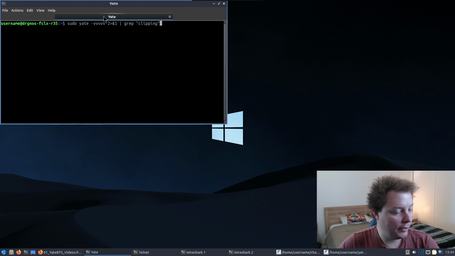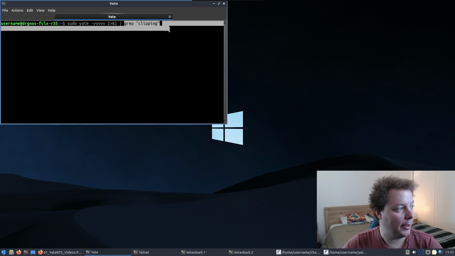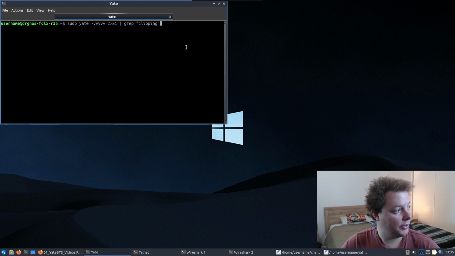So if we run this command here, you can see I'm using grep here. So I'm just going to run this to launch the 2G base station.